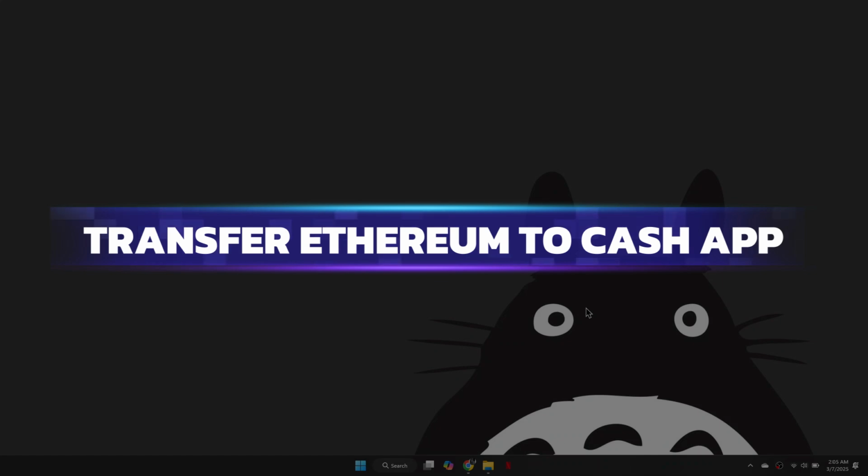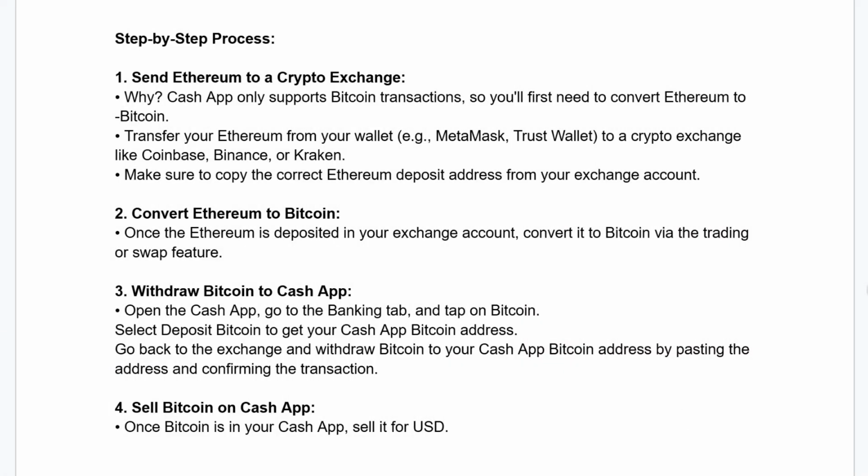Alright, let's begin. Cash App only supports Bitcoin transactions, so you first need to convert Ethereum into Bitcoin using a crypto exchange. Here's how. First, transfer your Ethereum to an exchange like Coinbase, Binance, or Kraken. Open your exchange account and copy your Ethereum deposit address. Then, use your wallet, such as MetaMask or Trust Wallet, to send Ethereum to that address. Once the Ethereum arrives, convert it into Bitcoin using the exchange's trading or swap feature.